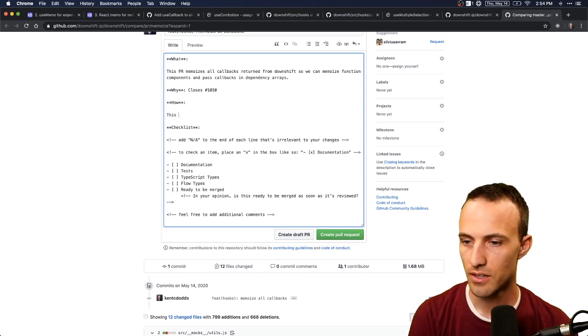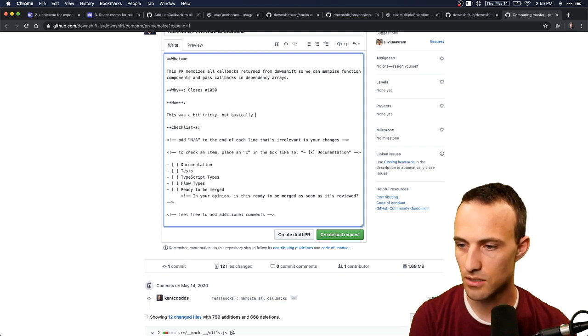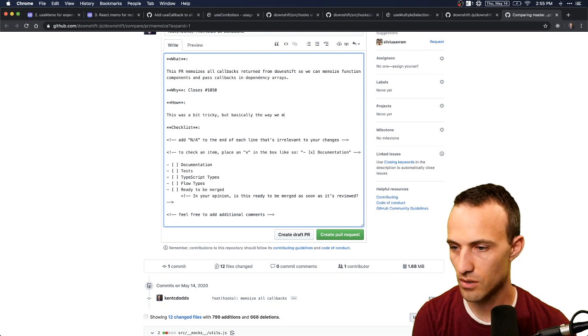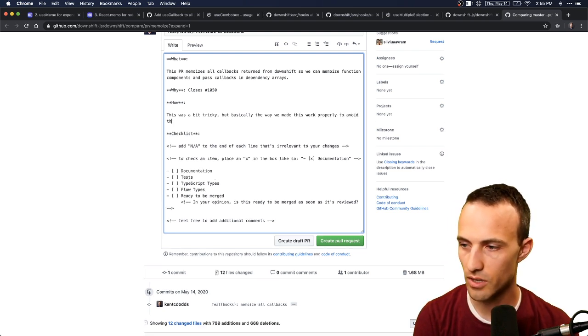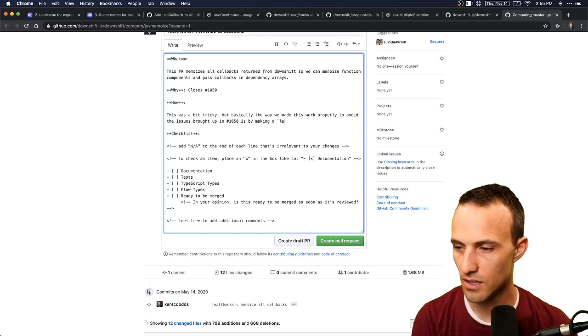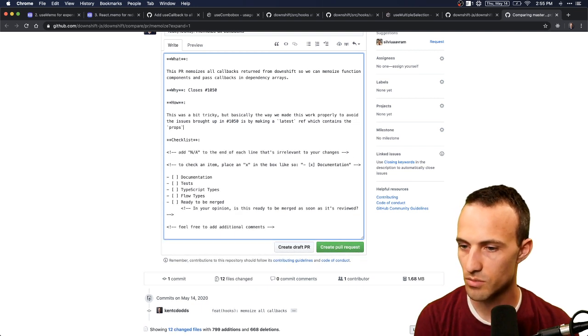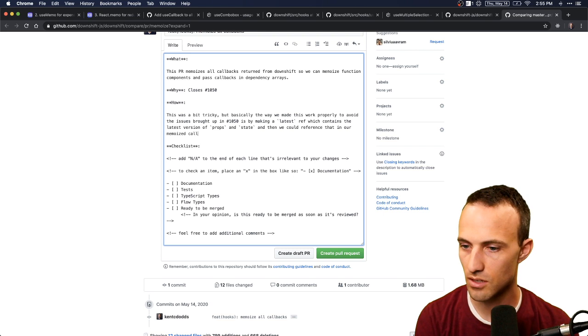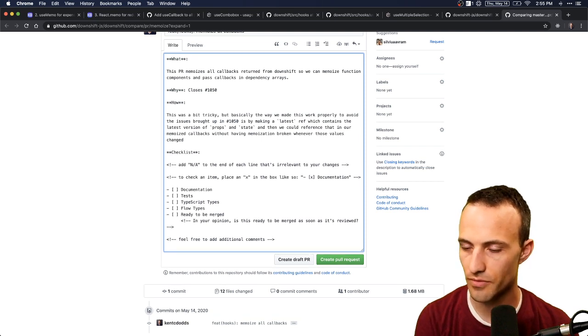Let's just clean that up. This was a bit tricky, but basically the way we made this work properly to avoid the issues brought up in 1050 is by making a latest ref, which contains the latest version of props and state, and then we could reference that in our memoized callbacks without having memoization broken whenever those values changed, because our callbacks all only care about the latest values anyway.